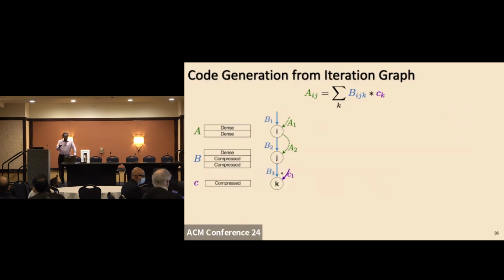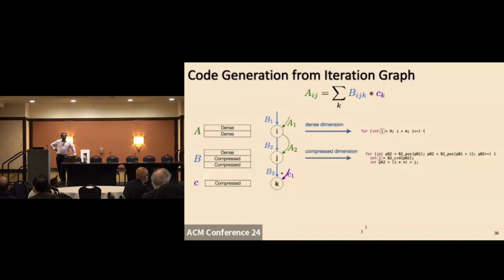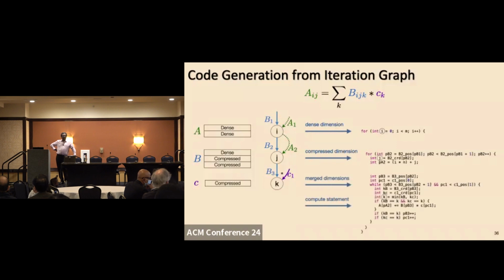Assume A is dense, B has a dense outer and compressed next 2 dimensions, C is compressed. So I go to generate code, I go to the outer loop and say, aha, it's dense. It's only B1 in here. I can generate a dense loop. Then I go to the next one, J, it's B2. B2 I look up, it's compressed. I generate a loop for the compressed dimension in here. Then I go to K. K is merging between compressed and compressed, and I have to generate that code. And then finally I say, here's my computation. So this is how I generate code.